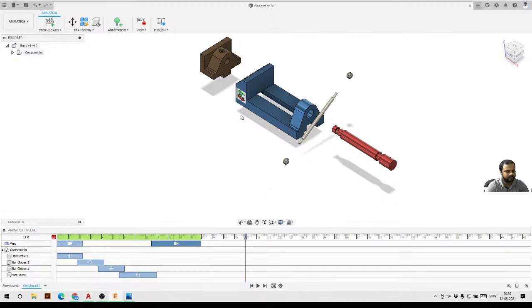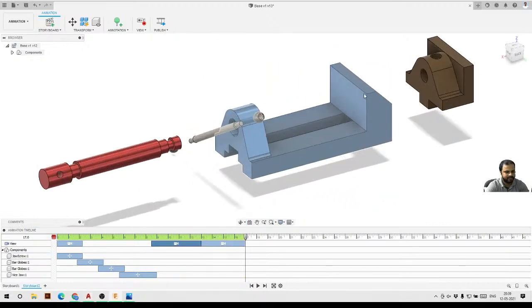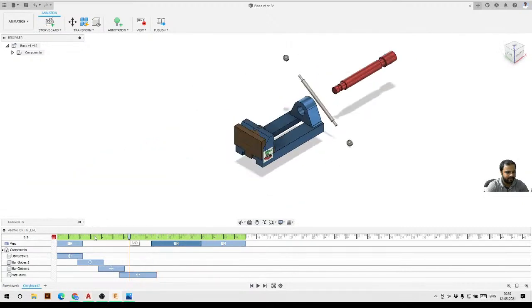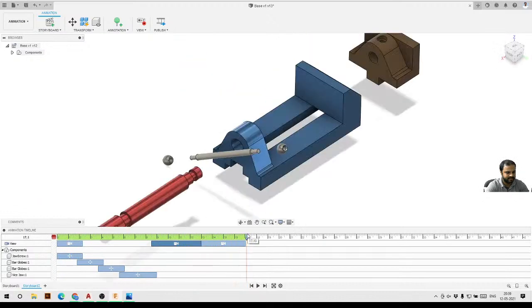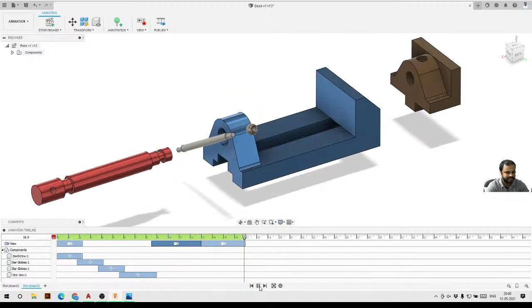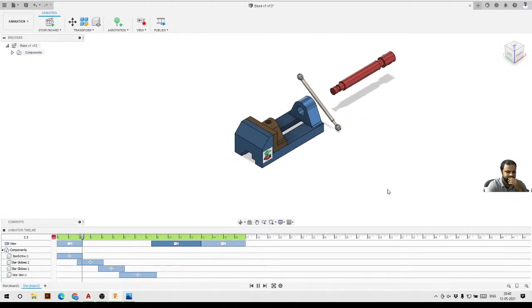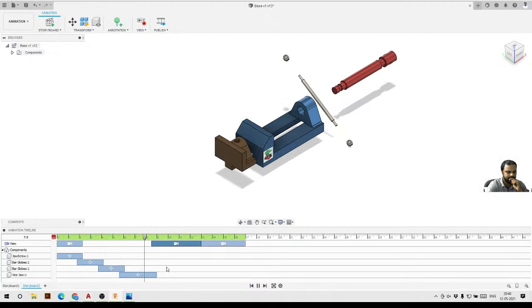Now this time I will zoom in a little bit like this. Here you can see that has been captured. Every time when you are done and want to check the things, just click on this play, and see what kind of animation you have made already. Here you can see.